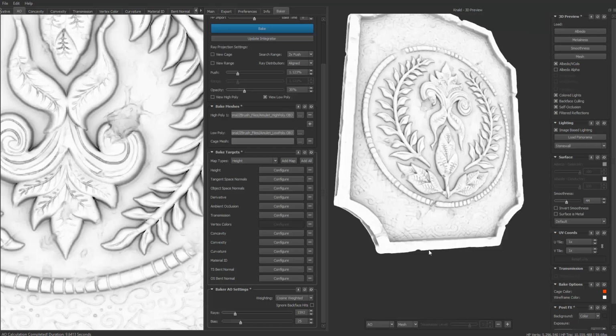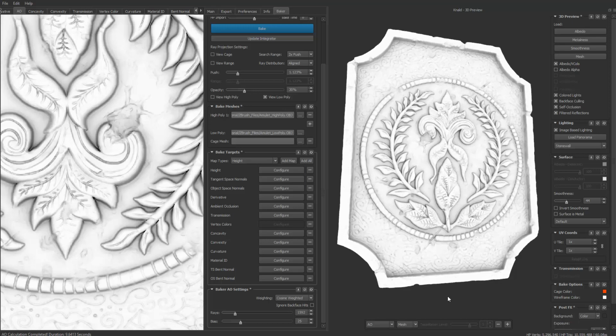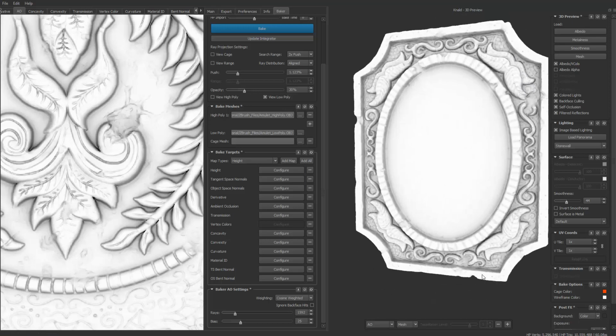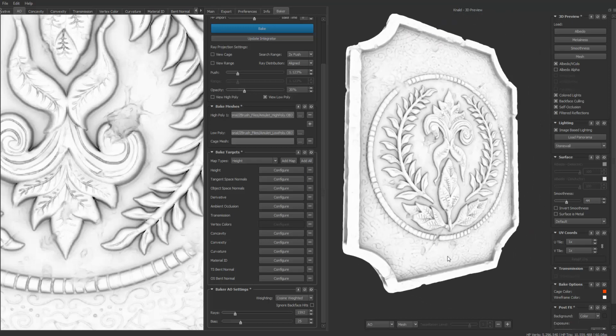The other thing that is important to know is that Knald currently, when you're using this Baker, only works with one UV domain offset. So if you're doing multiple UV offsets, like a lot of people do in movie production pipelines, you're only going to be able to bake to the UVs that are at 0,0 UDIM.